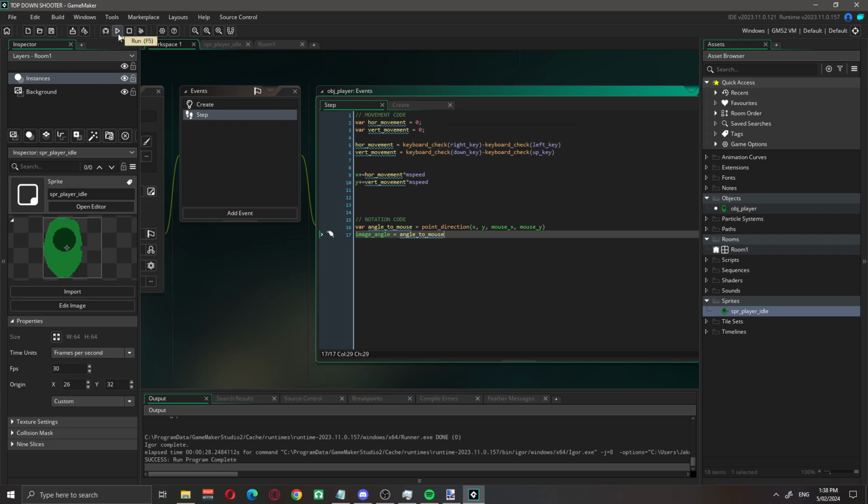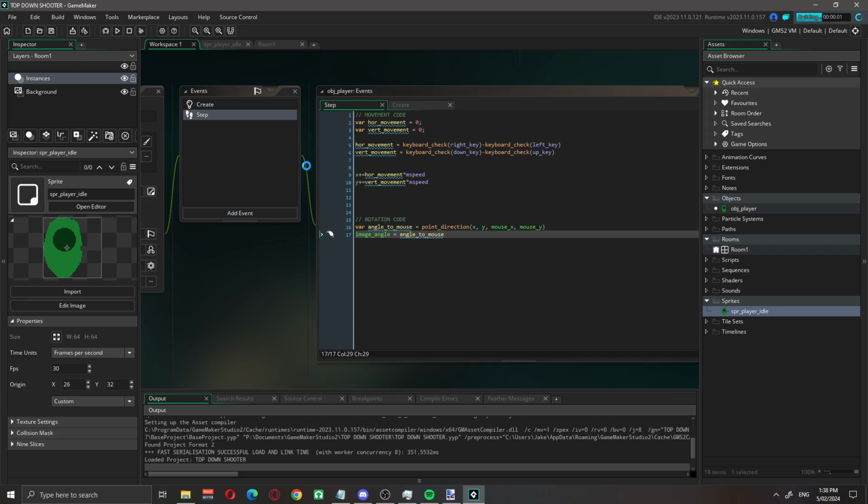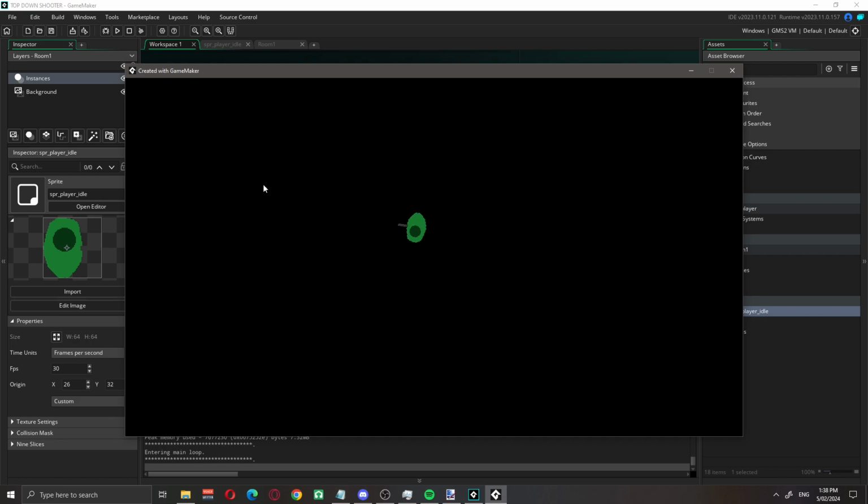All right, awesome. So if we run the code, we run the game, we should have rotation. Let's give it a crack. And there it is. So we've got movement and we've got rotation. Look at that, beautiful. Do some spinnies. And yeah, that's pretty much going to be today's lesson.